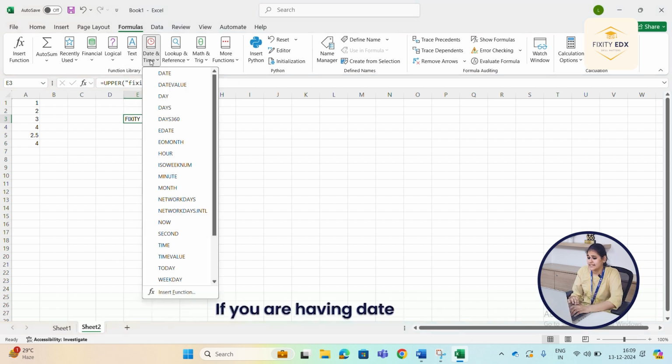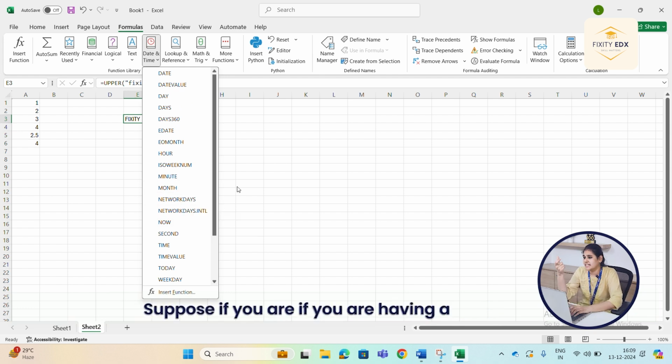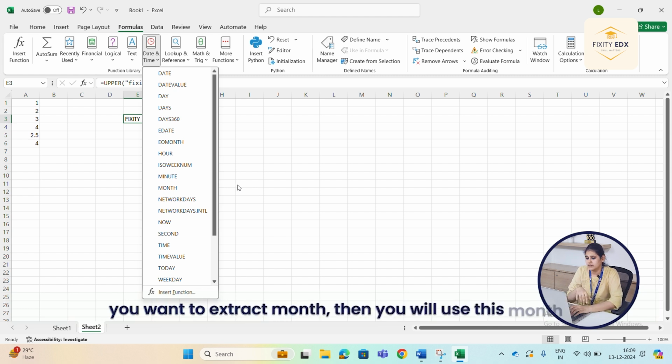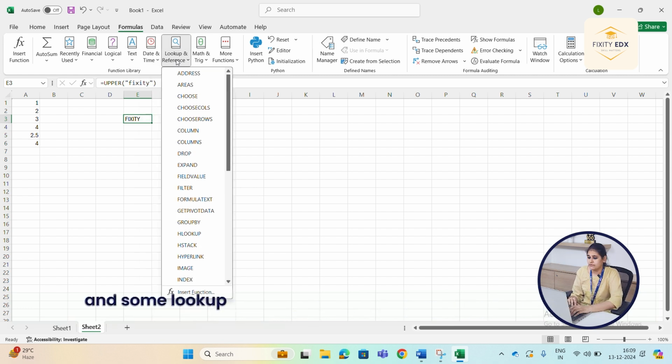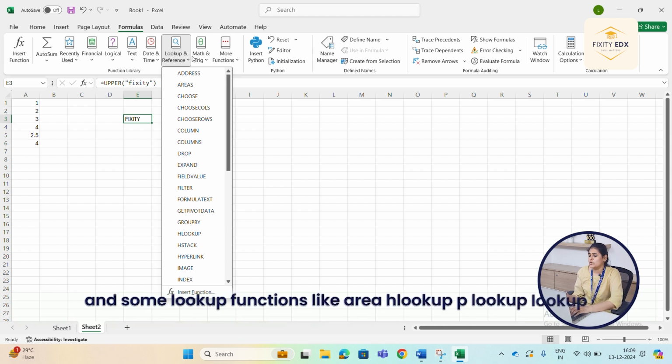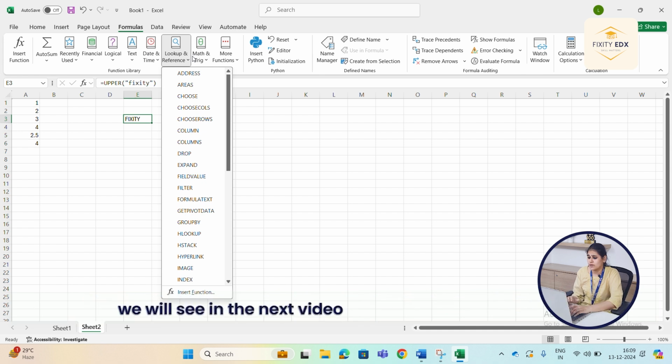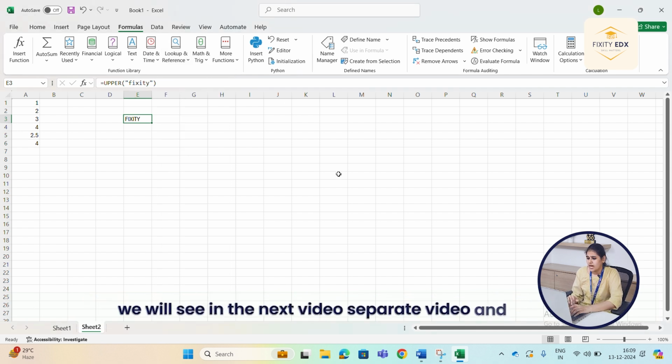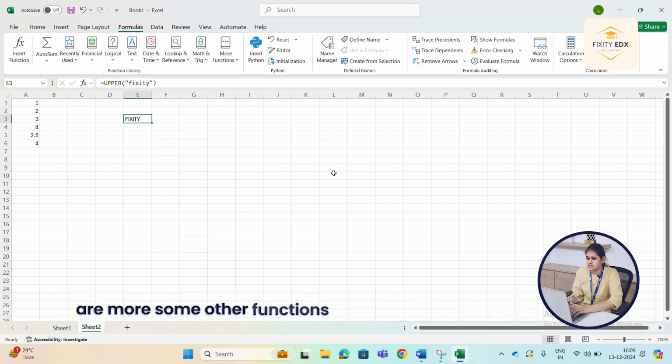If you have text data, you will use text formulas. If you have date or time, then you will use date formulas. For example, here you have month. If you have a date and you want to extract the month, then you will use this month function. And there are some lookup functions like VLOOKUP, HLOOKUP. Lookup functions we will see in the next, separate video. And there are some other functions.